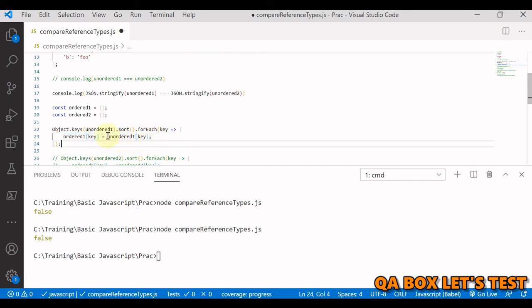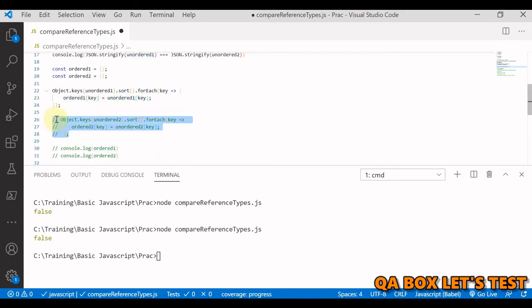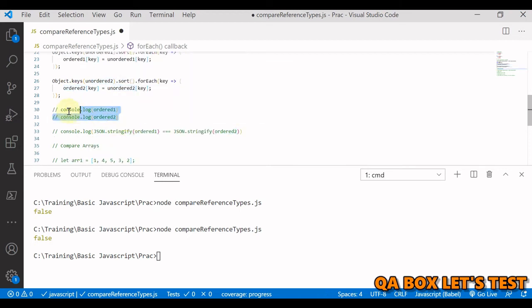Unordered one key, we are assigning it to ordered one key. I've also created a video on the member access operator and the computed member access operator, so here we are using the computed member access operator concept. Okay, so now we have a sorted and ordered object. We are going to do the same for object 2. So now we have ordered 1 and ordered 2 objects created.